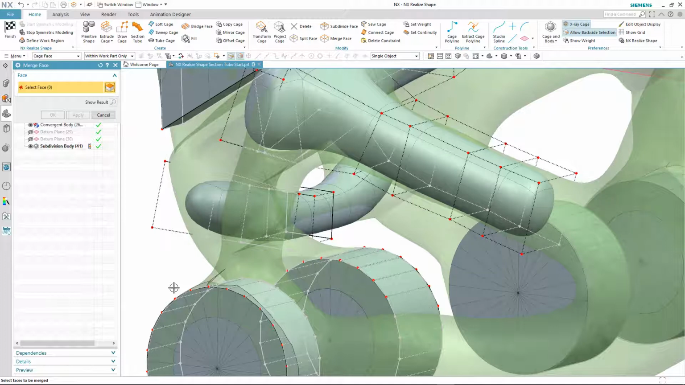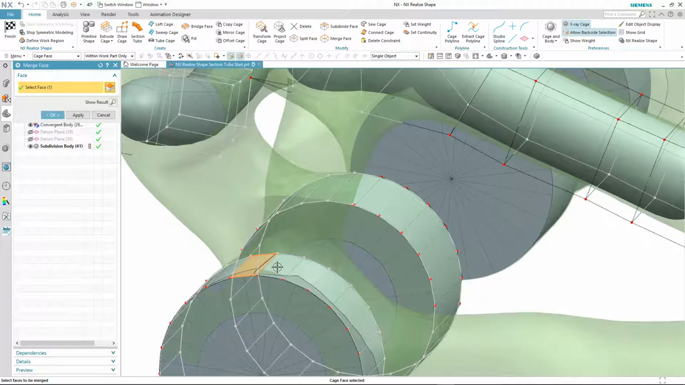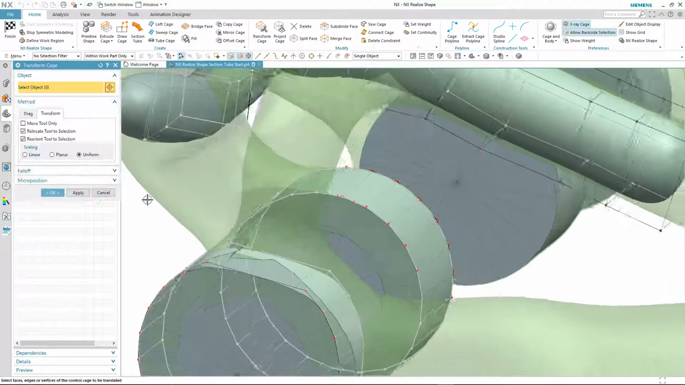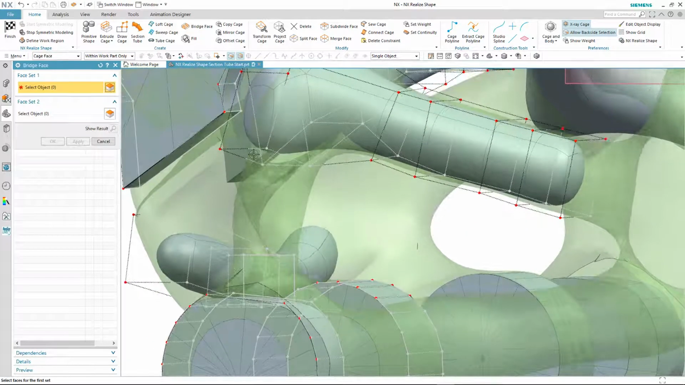In this case, I'm going to connect the upper portion of the subdivision body with one of the lower portions. Now again, I could use section tube, but in this case I'm going to use one of the other powerful commands in NX Realize Shape called bridge face. Before doing that, however, I'm just going to prepare the lower portion to make sure I have the right connectivity area. And now I can bridge between the 2 faces.